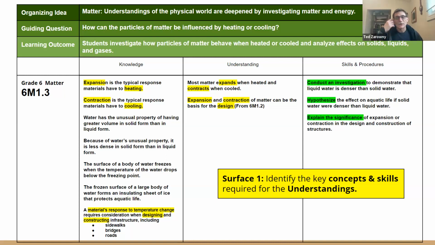If you take a look at the understanding part in this slide, the top understanding, that most matter expands when heated and contracts when cooled, is the one that's with this cusp line. What we did was we brought in the understanding from the second cusp line to put this together, because at the end of the day, too, expansion and contraction of matter can be the basis for design.